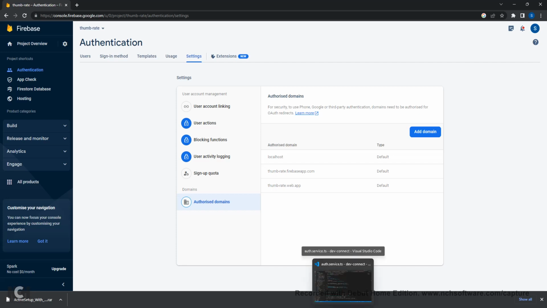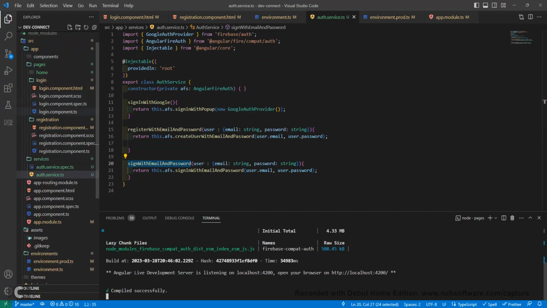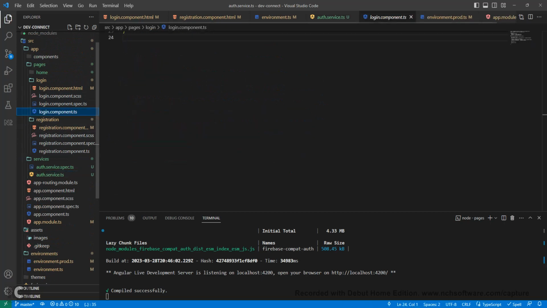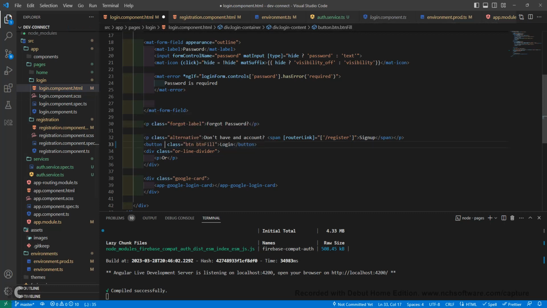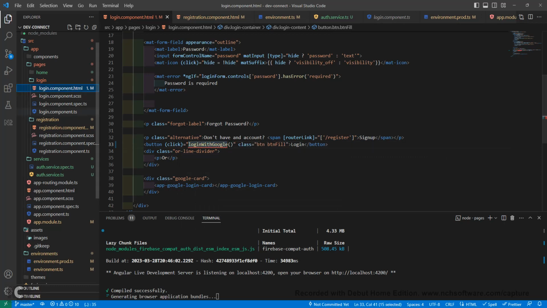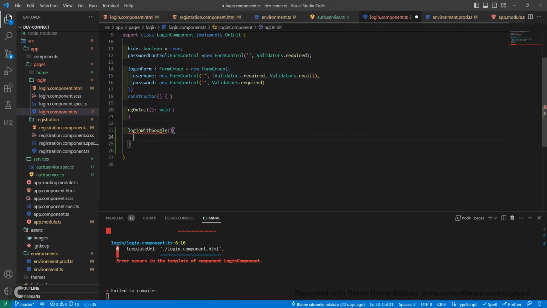Okay, that's fine. Let's see. Okay, this is done. So now what we would like to do over here is actually implement our sign in, right? Over here we want to say on click, we'll call our login with Google. So we'll call our login with Google over here.